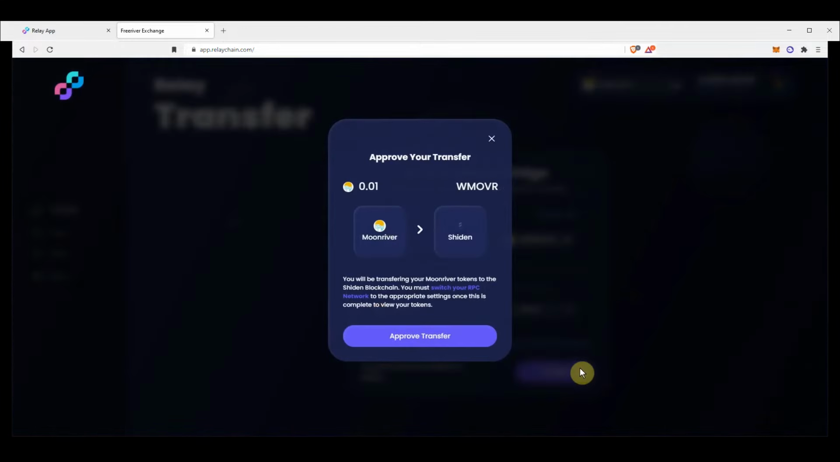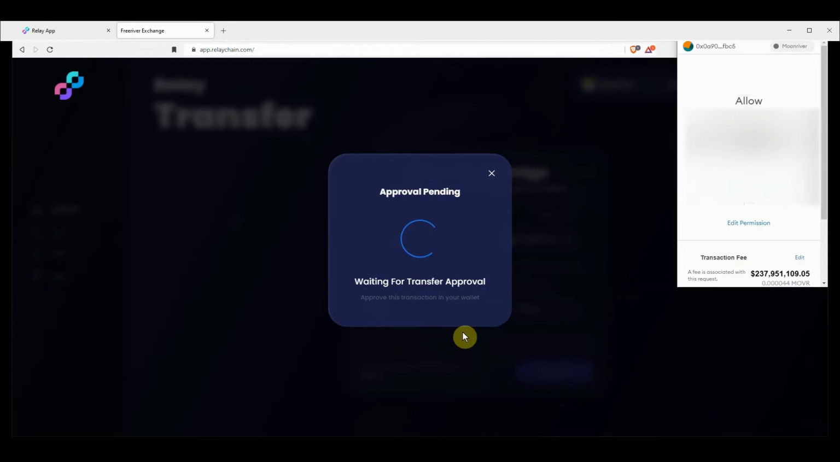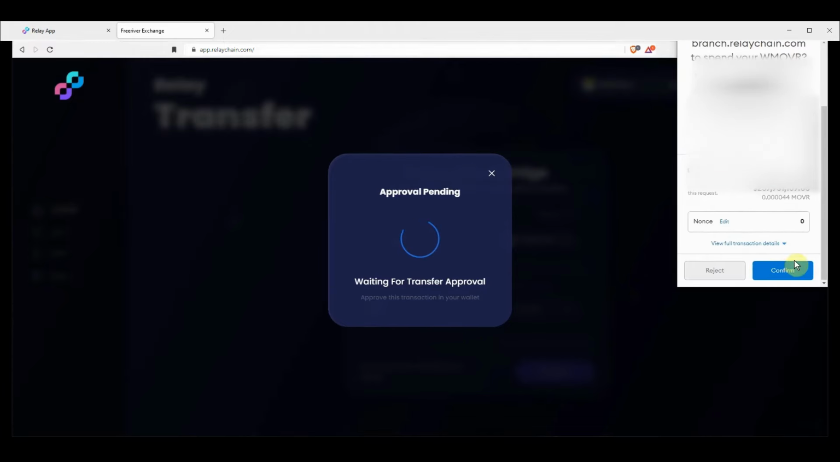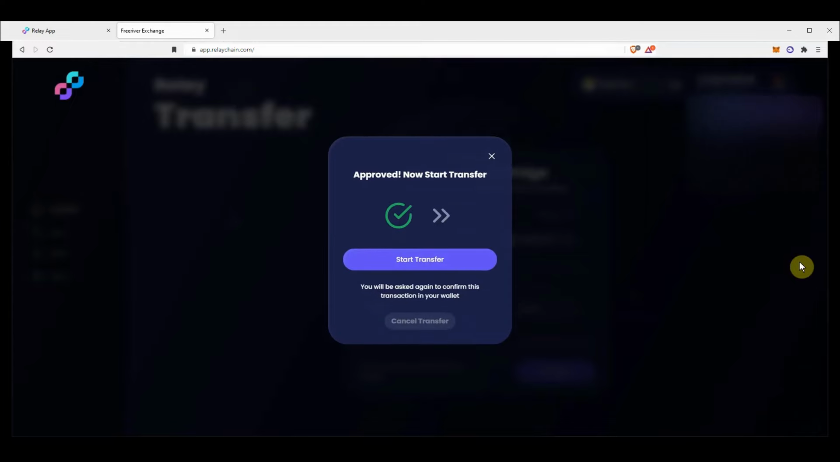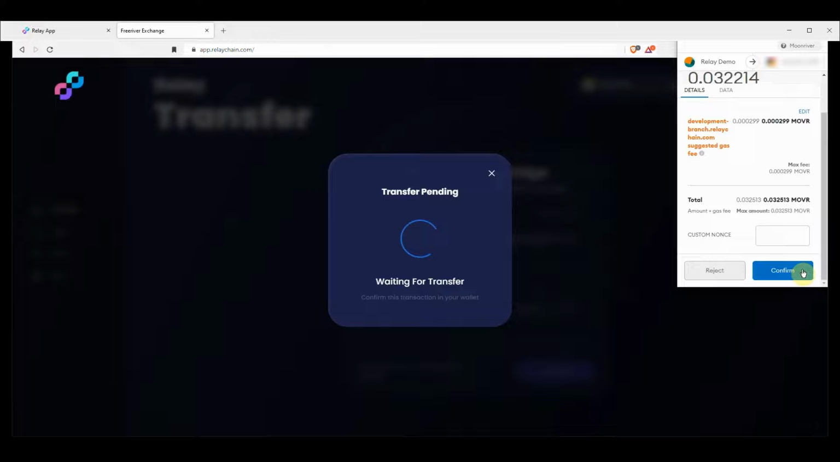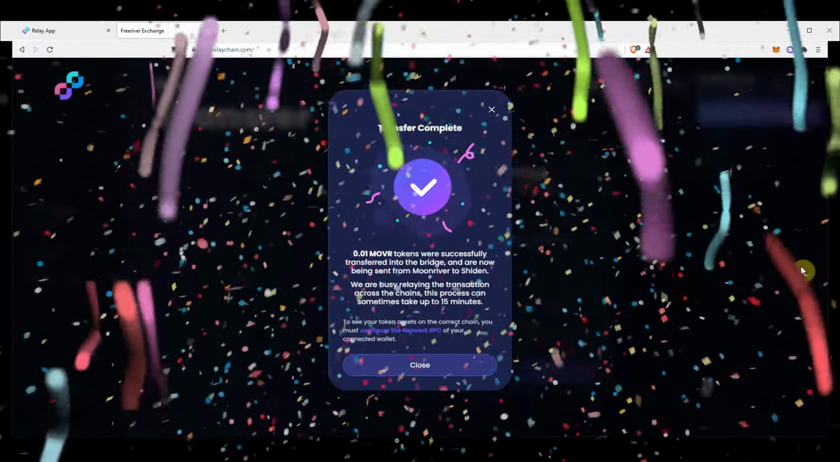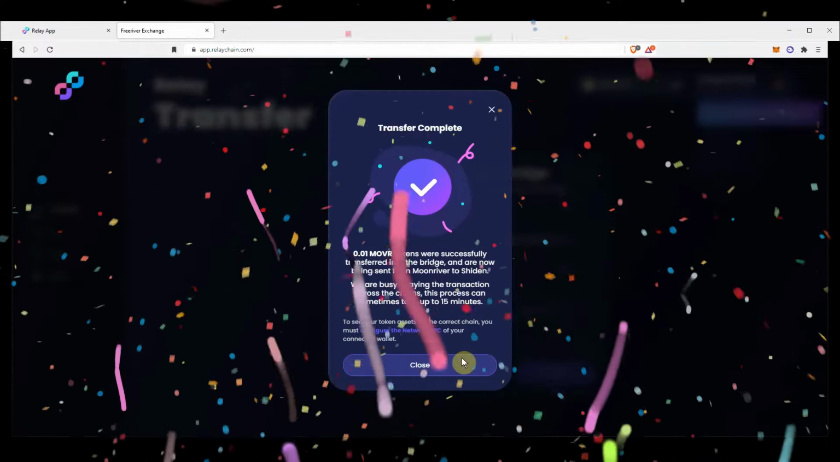This will be a two-step process. First, click to approve the transfer. Then, click to start the transfer. And voila! Your transfer is done.